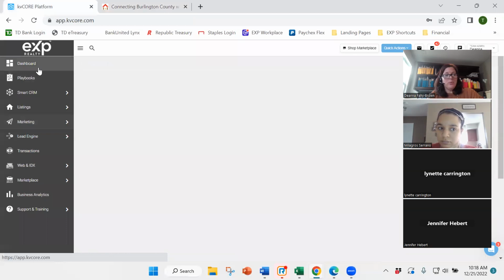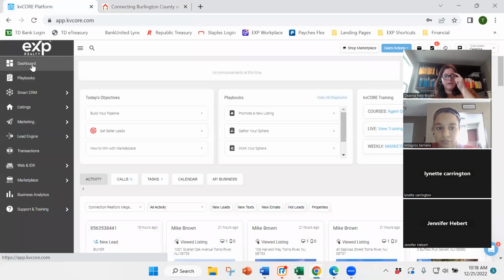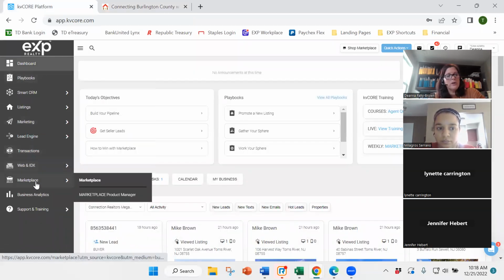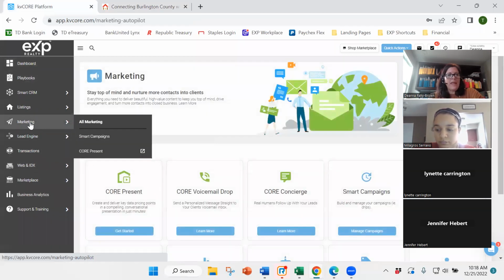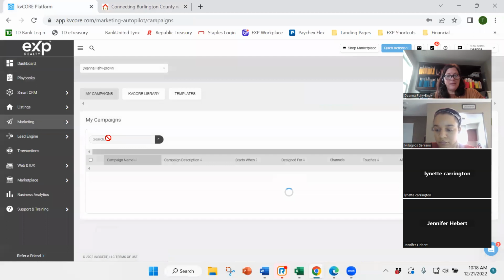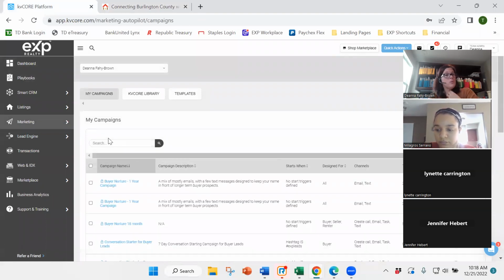So if you're at your dashboard, let's start there together. If you're at your dashboard, you're going to go into marketing, and then you're going to go into smart campaigns. Now, remember when we've talked about campaigns being sort of chains of events. So whether it's a combination of email, text message, phone call, tasks, right? Campaigns will be chains of events tied together.